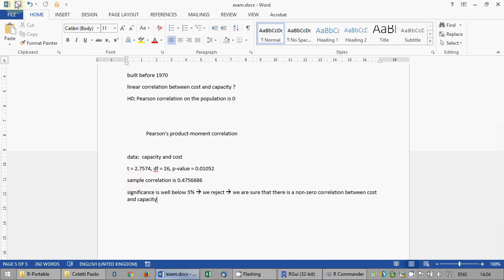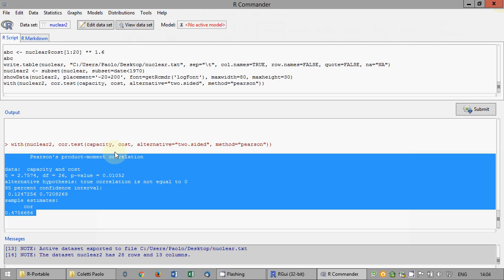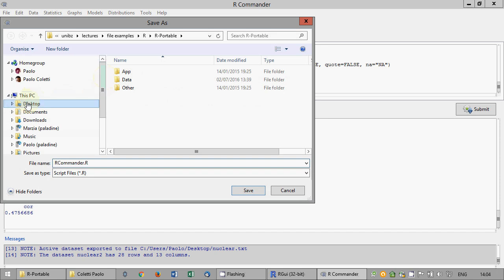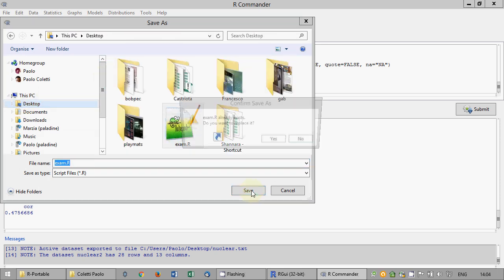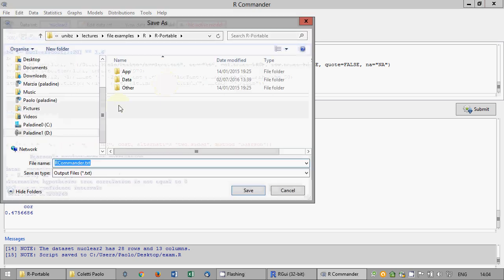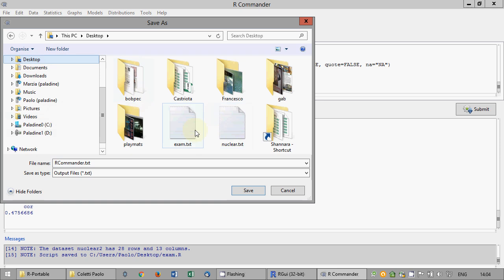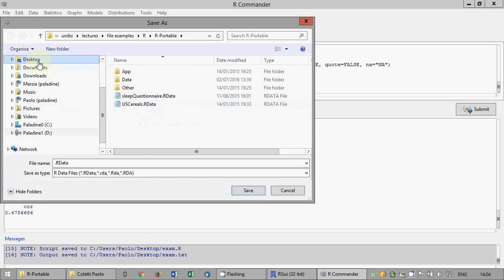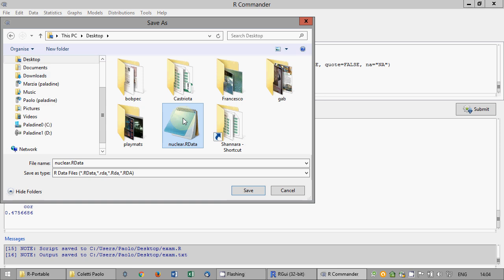I save because the exam is finished, so I save the Word file and close it. Now save everything here. Save the script, obviously, exam.r. I save the output, exam.txt. I save the workspace. At the end, I will check mostly your Word file and the script, but I need also the workspace and the output in case one of these two is totally unreadable or incomprehensible.